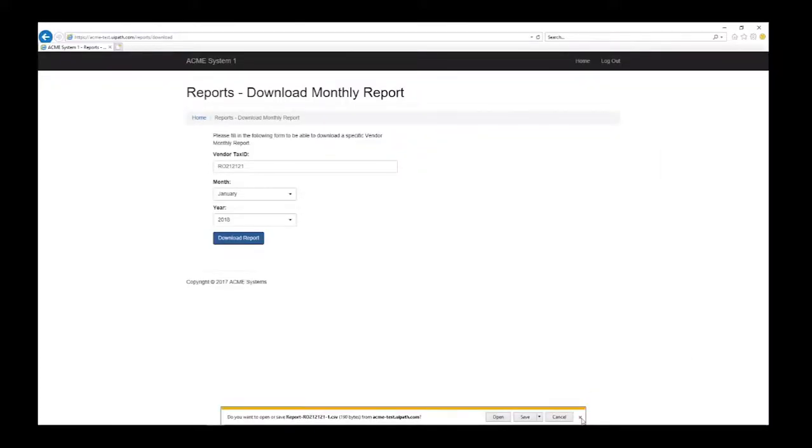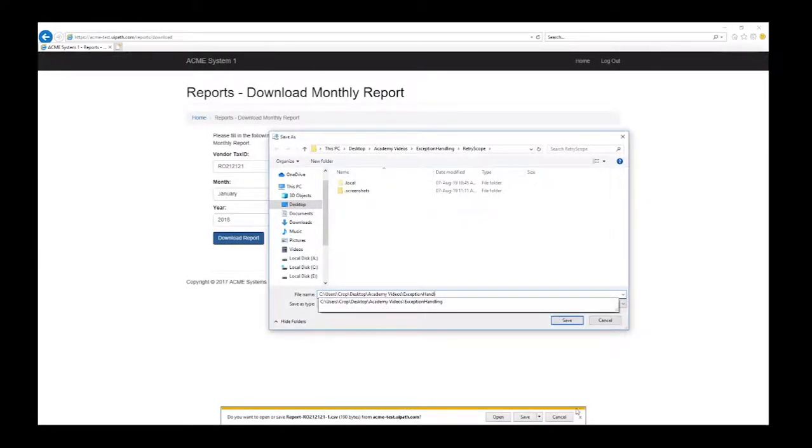Let's now close the pop-up window from the browser and run the workflow again. And it worked just fine, and the report has been successfully downloaded.